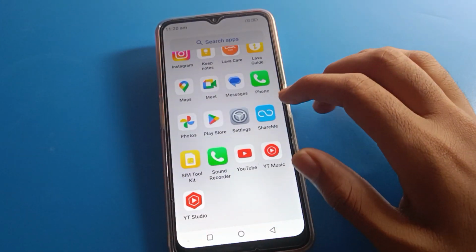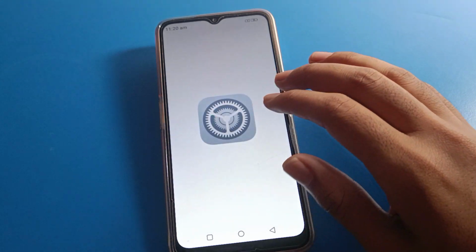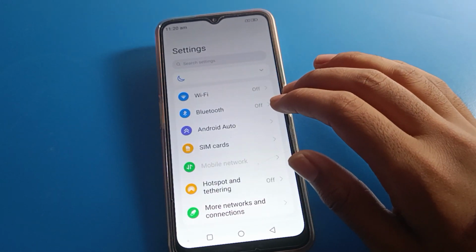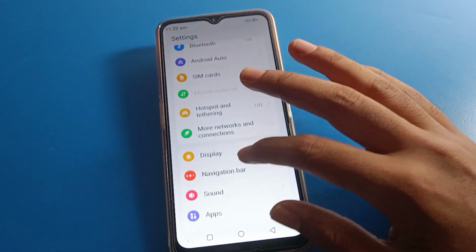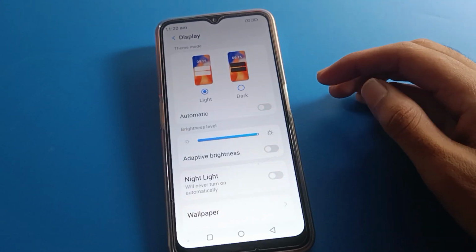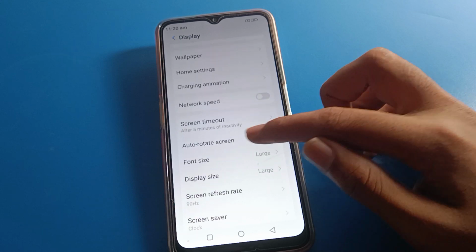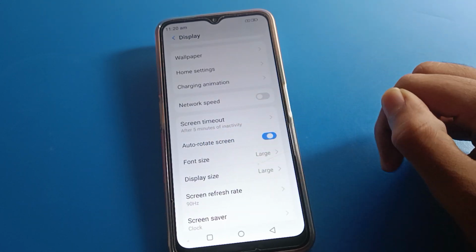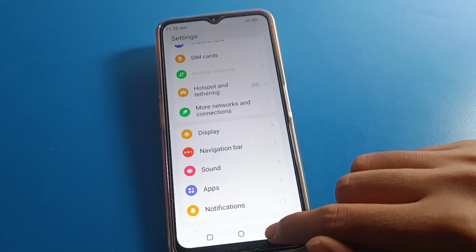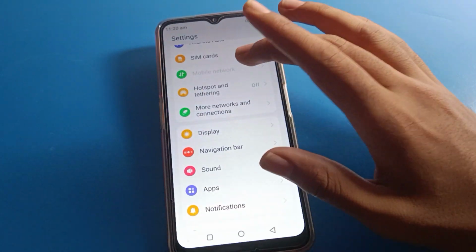Friends, open your Lava mobile phone settings. After opening phone settings, first of all open your Lava mobile display settings. After opening display settings, scroll down. Friends, enable your auto rotate screen. After enabling, come back, and I will turn on Wi-Fi also.